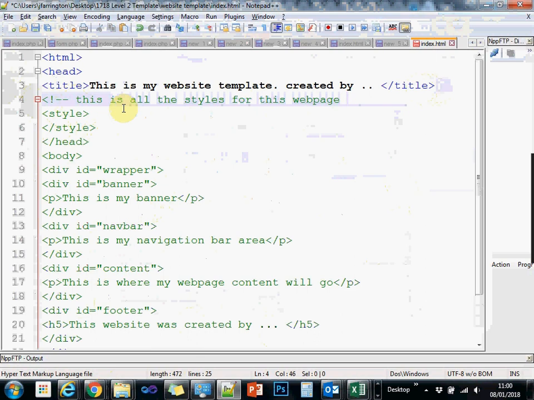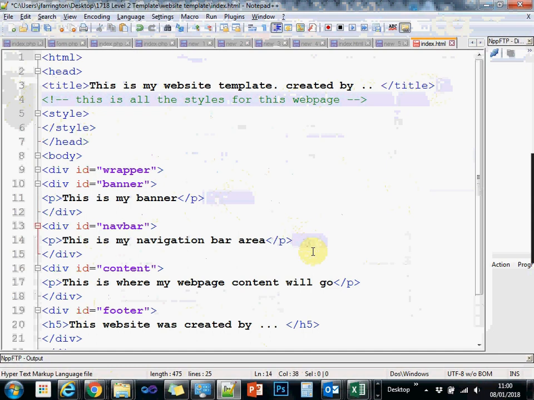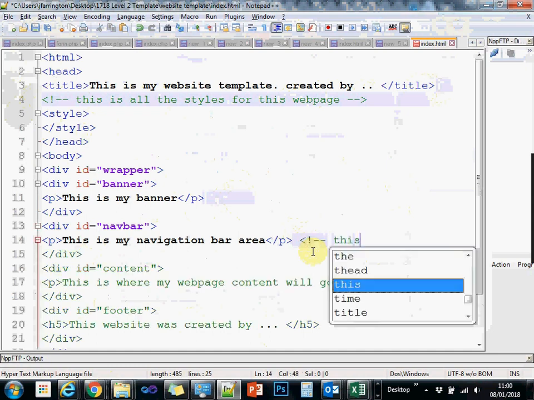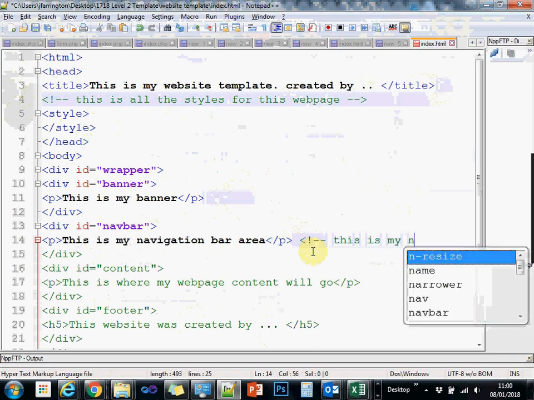Now, to close the comment tag, we need to put minus minus and then close that bracket. Notice now it's all gone back to its original color, but only the bit here is green. That's how we want it. So as we go through the HTML side of things, we can add comments here and there as we go. So let's do another one, for example. So we could put next to line 14 a new comment to say this is my nav.